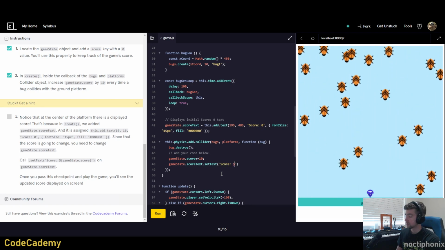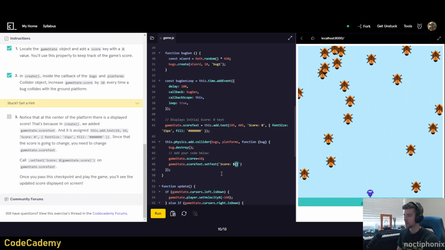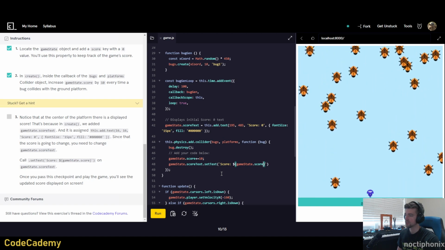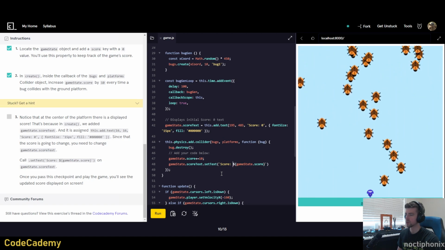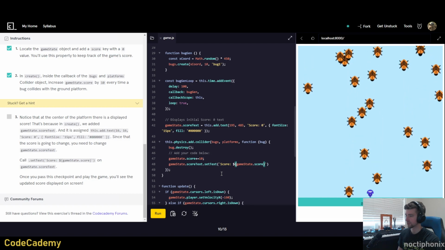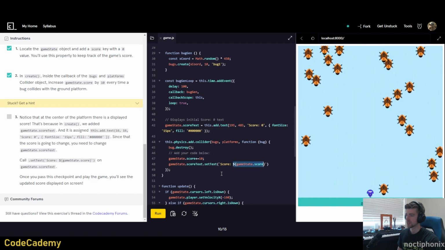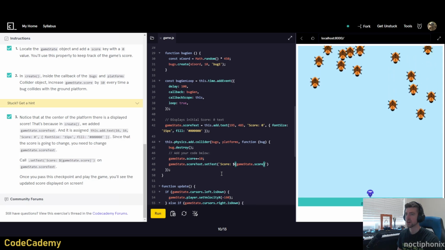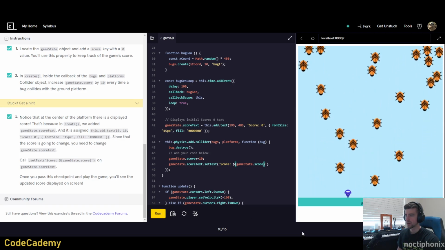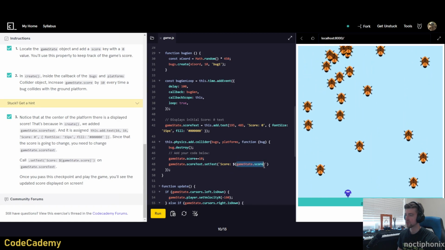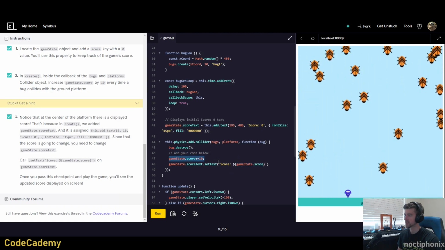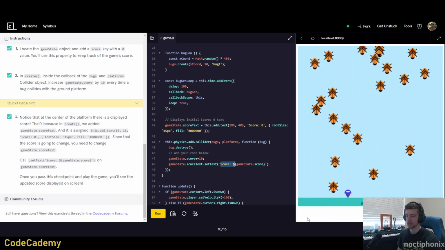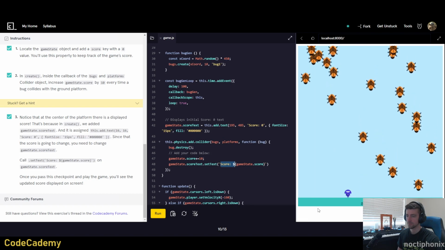Score: ${gameState.score}. For any of you who've been watching so far, this isn't new to you. Just for anyone who hasn't seen this before, this is the syntax for adding a variable into a string of text. So what's happening here is it's taking the gameState.score value, which is being updated every time a bug hits the platform, and then adding it to the score at the bottom and displaying that text.